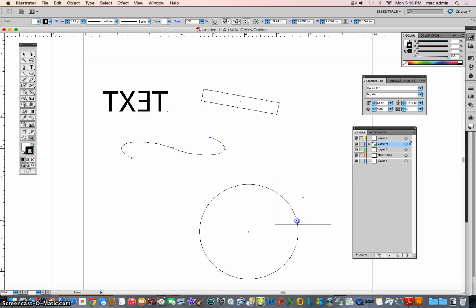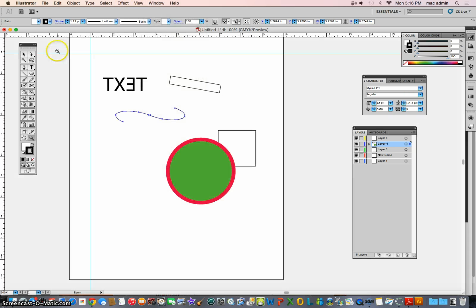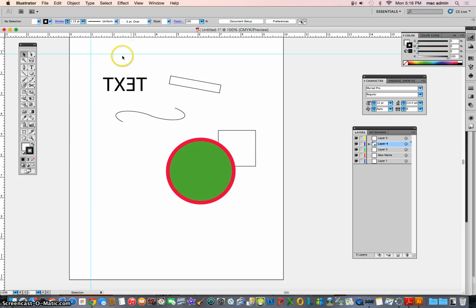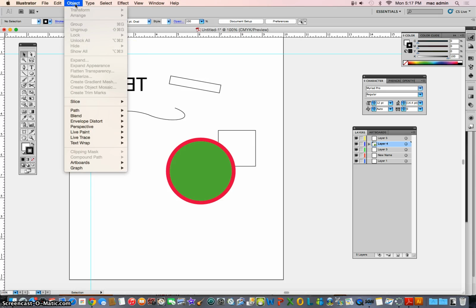Okay, so let's go to the Object menu. There's some cool things in the Object menu. And see, I'm not going to tell you everything because I don't have time. So I'm going to just tell you about the Object menu. And that's right here. All kinds of neat things in the Object menu.